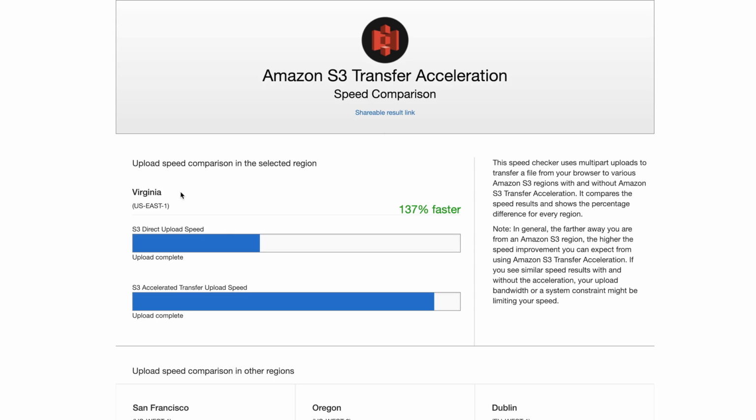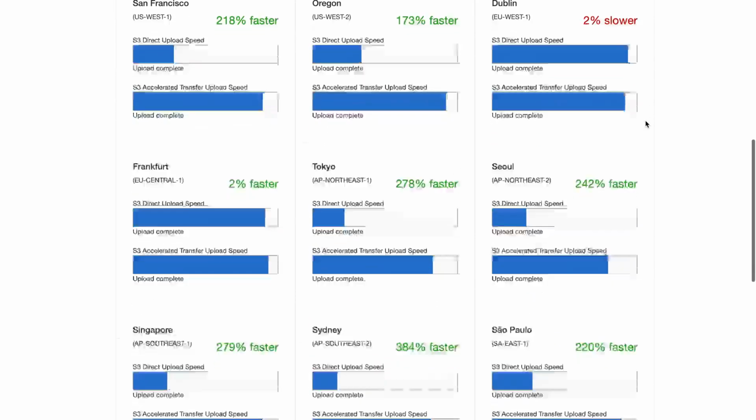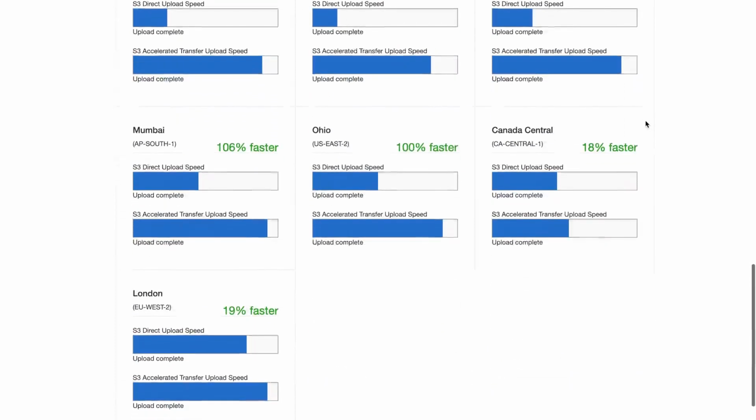So you can see if I'm based in London right now, and if I was uploading to S3 directly, that would be my speed. And if I used S3 transfer acceleration, then it would be 137% faster to Northern Virginia. It'd be 218% faster to San Francisco, 173% faster to Oregon. It's actually slower to Dublin, and this can be explained just by normal network traffic. So basically, the regions that are closest to you and where you physically are, sometimes it can be a bit slower. It really just depends. But in most cases, you can see basically everywhere it is faster.